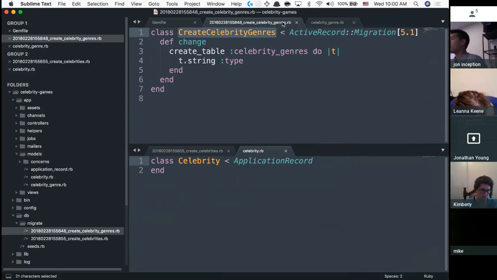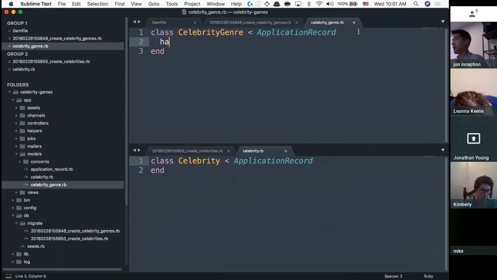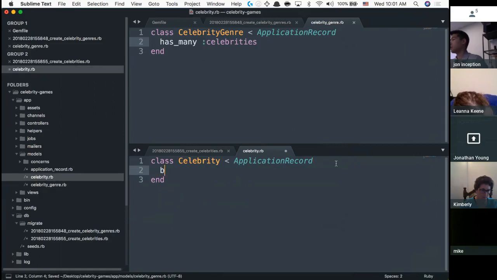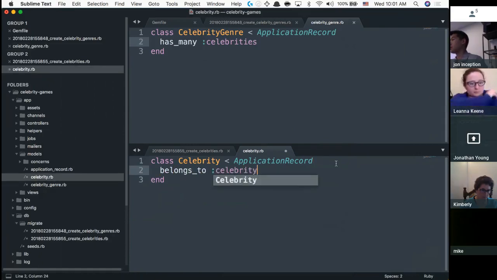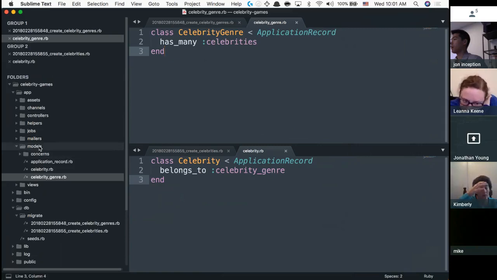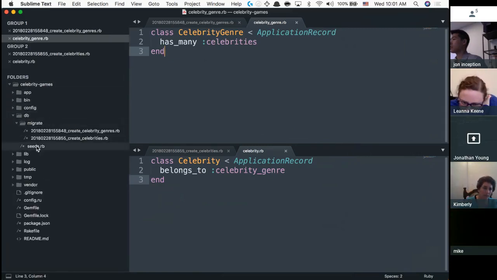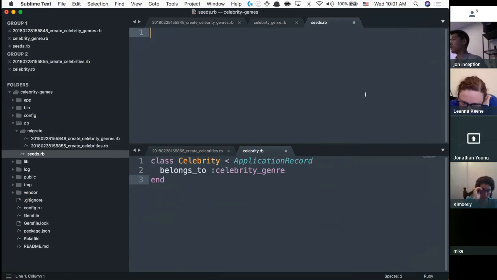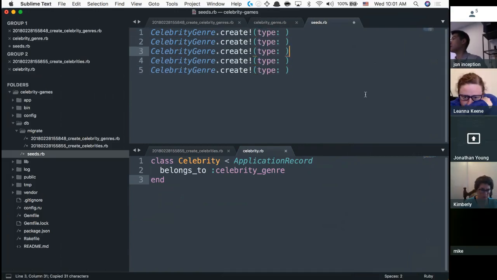All right, so a celebrity genre has many celebrities. And a celebrity belongs to a celebrity genre. If all of this works, then I should be able to seed this. I'm going to create a few celebrity genres. CelebrityGenre.create, and then the type is going to be something. I will do this a few times, and we will populate. Maybe we'll do just 3 for now.